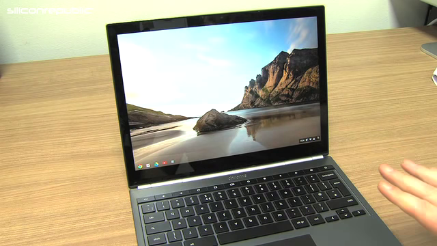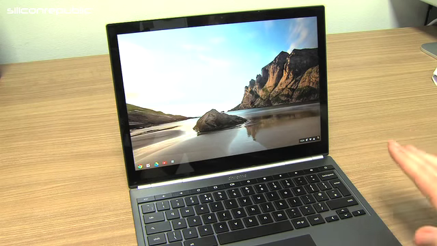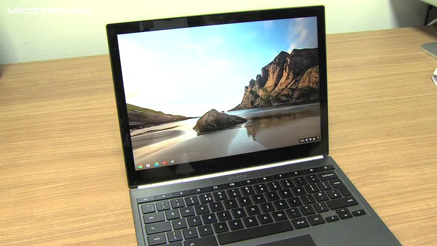But at the same time, I don't see it being a mass market success really for the price. At about €1,000, people have so much to choose from these days, whether it's a Windows, Mac, or any other device that they want, whether it's a tablet. So I think, again, it's an influence rather than dominance. And there you have it, the Chromebook Pixel.